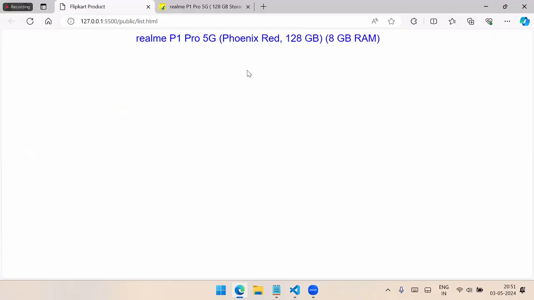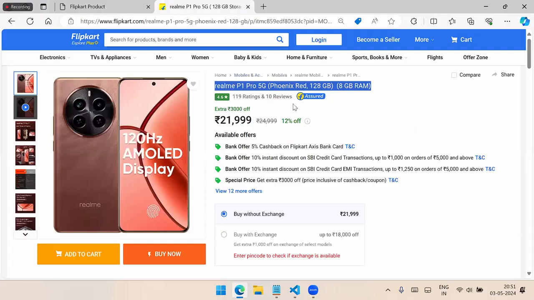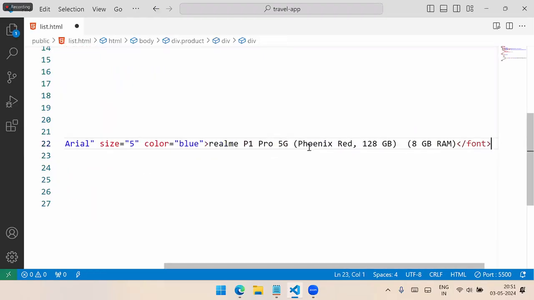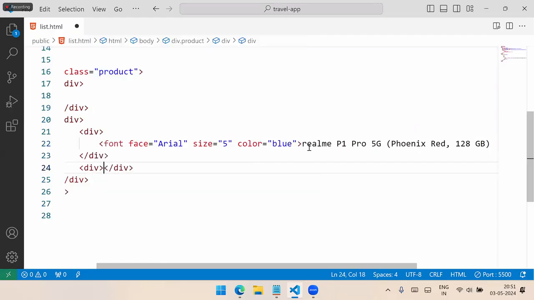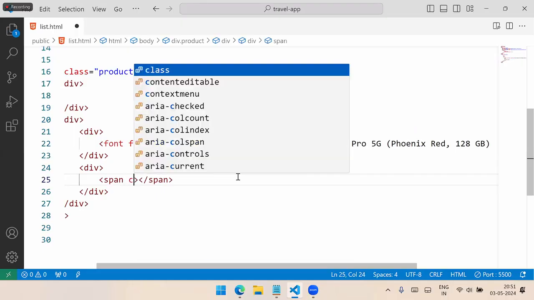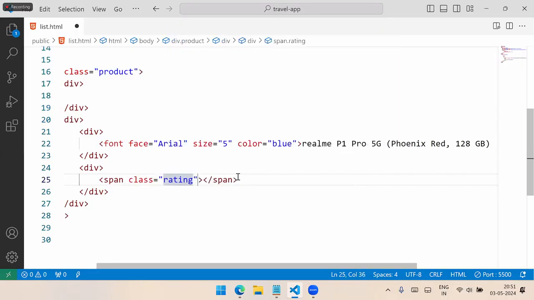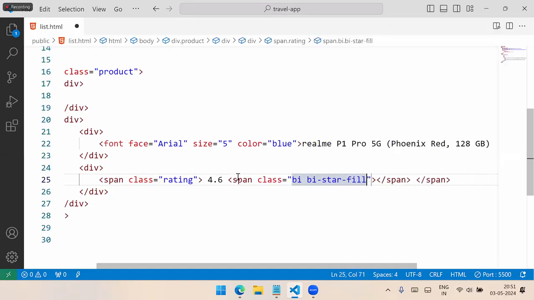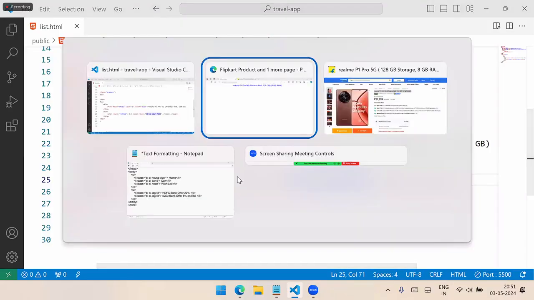Now, what about the next part? The next part is below that; we want this. That means now below this div, we will add another div. In this div, we have a span. This span has a class rating. In this rating, we have 4.6, and we have a span with class bi bi-star-fill. We are giving it like this, and you can see it will come like that.